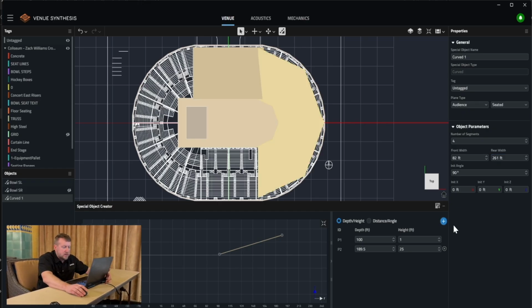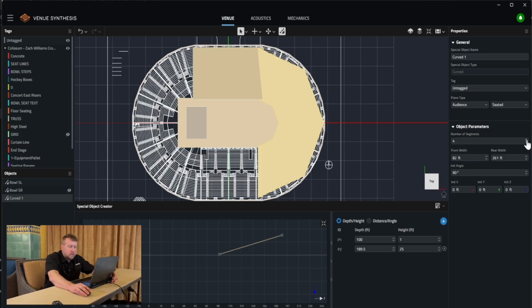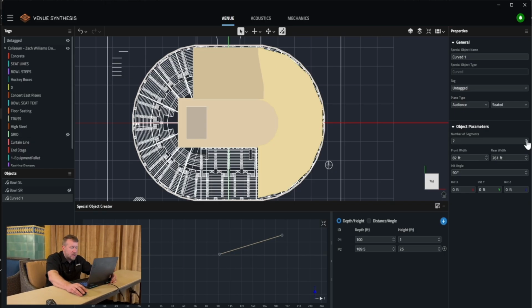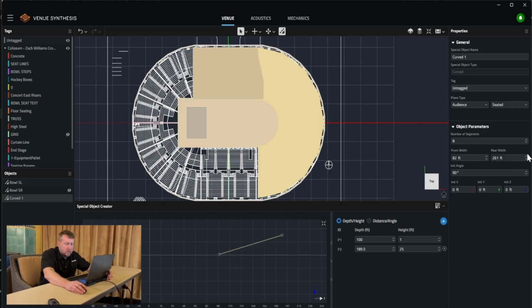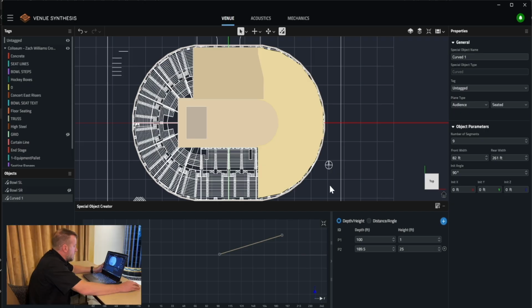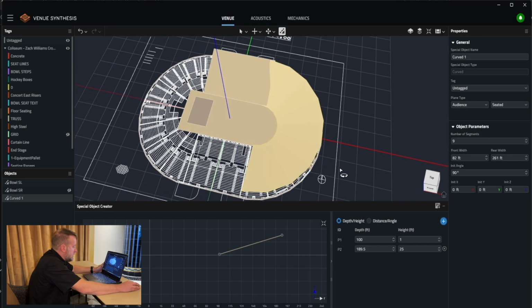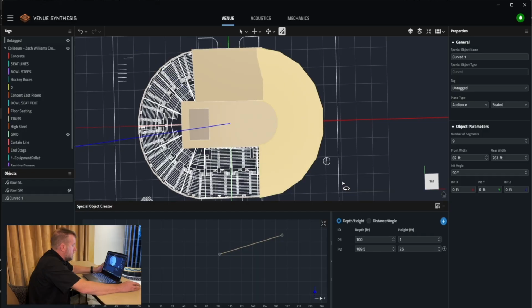That is pretty close. Since this is a significant curve, we're going to up the number of segments that we have to get closer to a semicircle. Again, remember I said that even though the drawing might not line up perfectly from the top view, if we rotate, we can see that immediately that pops to be pretty darn close to the edge of our drawing.